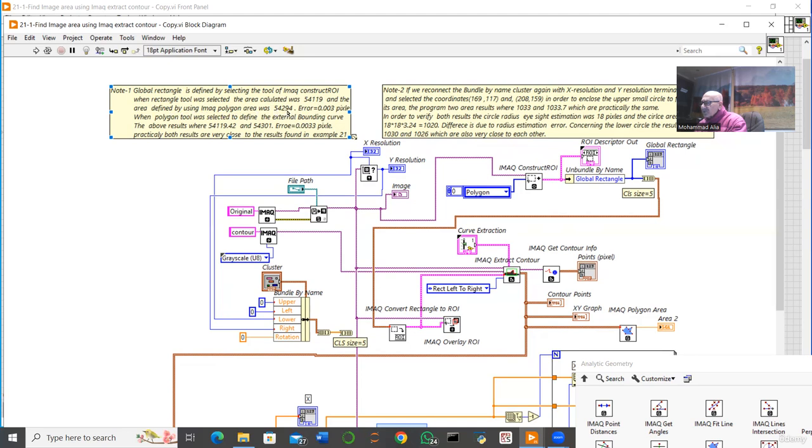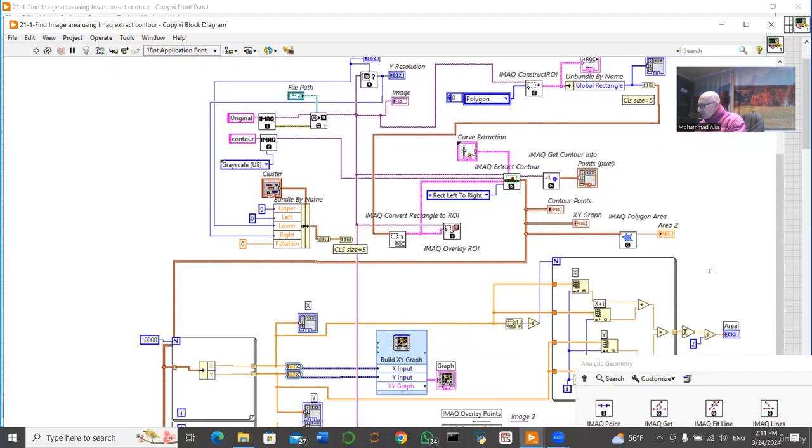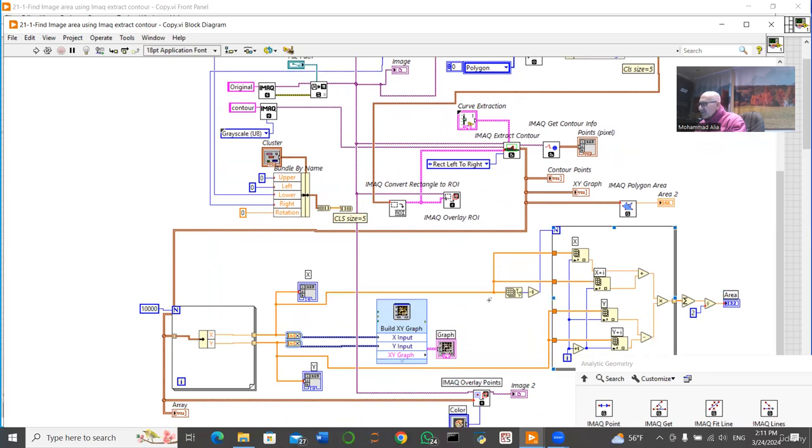And the area defined by using IMAQ Polygon Area was 54,294 pixels. So if you subtract the smaller from the higher one and refer the difference to the higher one, you get a relative error value which is equal to about 0.3 pixel, which is a very small value, negligible, and cannot be taken into consideration. Exactly, we got the same results by using the IMAQ polygon or by using this sub-VI.